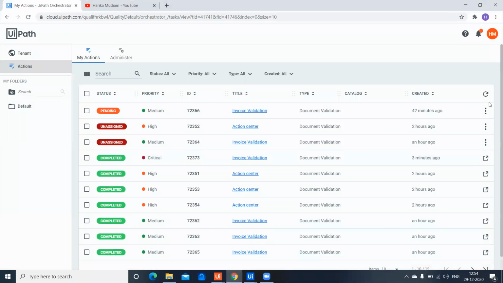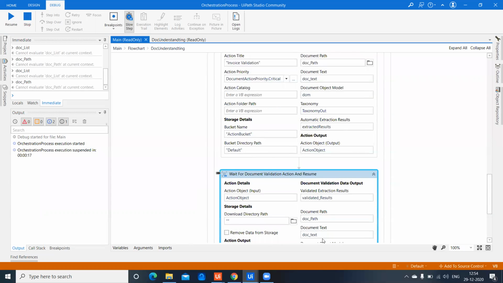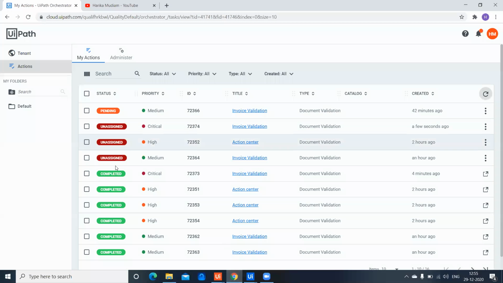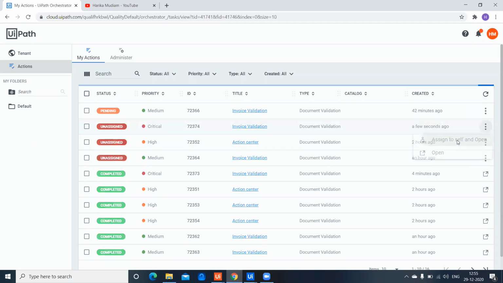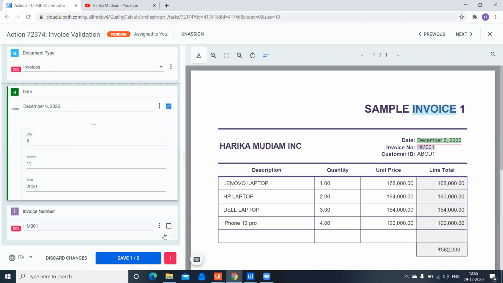Unless we go here and perform some action on the action item that has been created, this process will not be resumed. That's what this is meant for. The human who is validating the documents, unless he goes ahead and performs action on the item that is here in the unassigned status, until it goes to completed status, no further action will be taken from the workflow. So what I'm going to do is execute this, validate both, and save.